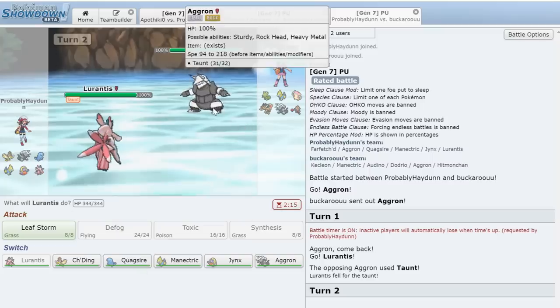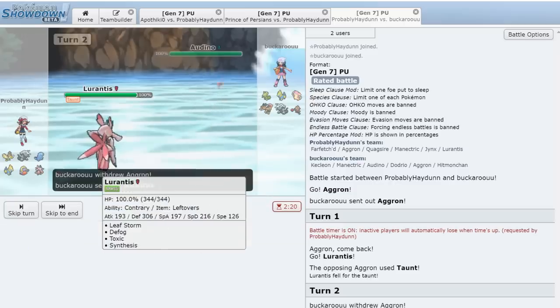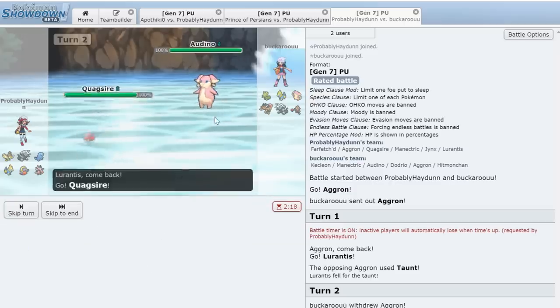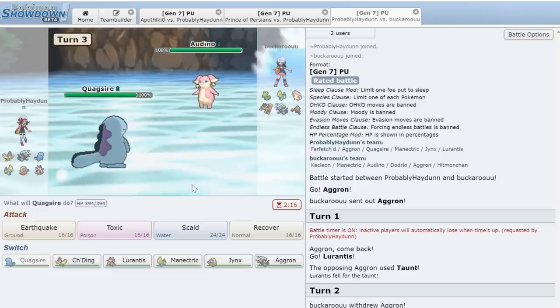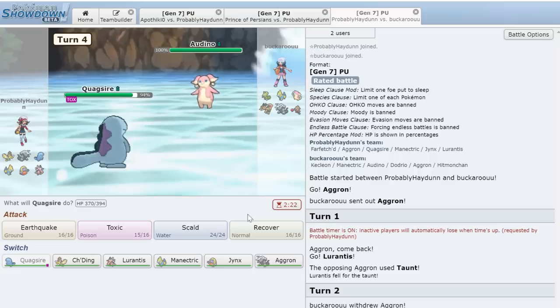If I go into Quagsire, we still have a good matchup against the Aggron. I think our best option here would be to try to make something happen. Let's go Quagsire. He's going to switch into the Audino. So Leaf Storm would not have done much to the Audino. Now we can just go right for a Toxic, as we're just going to Toxic each other. And I missed mine. I missed my Toxic.